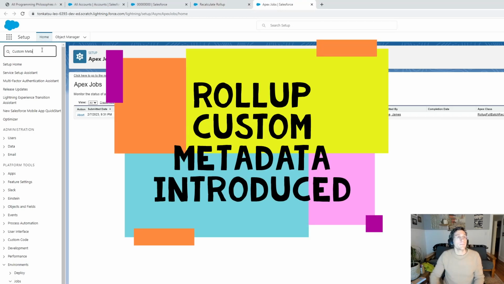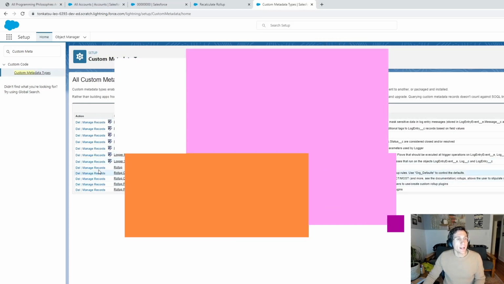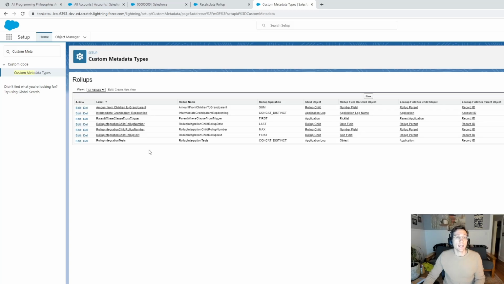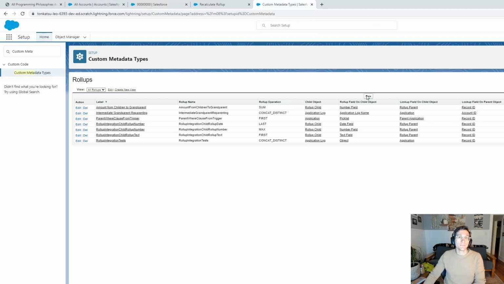So if I go to custom metadata and I go to manage records for my rollup custom metadata type, I have some records already set up for testing, but I'd like to create all of these additional rollup custom metadata records to represent the calculations that I'm looking to do for all of the custom fields that we have here. So let's start by doing a count of opportunities.